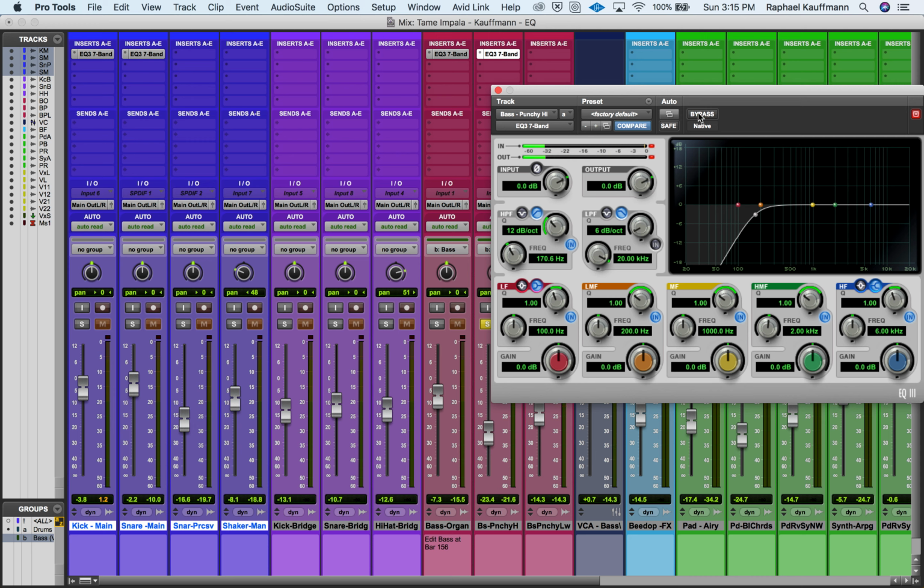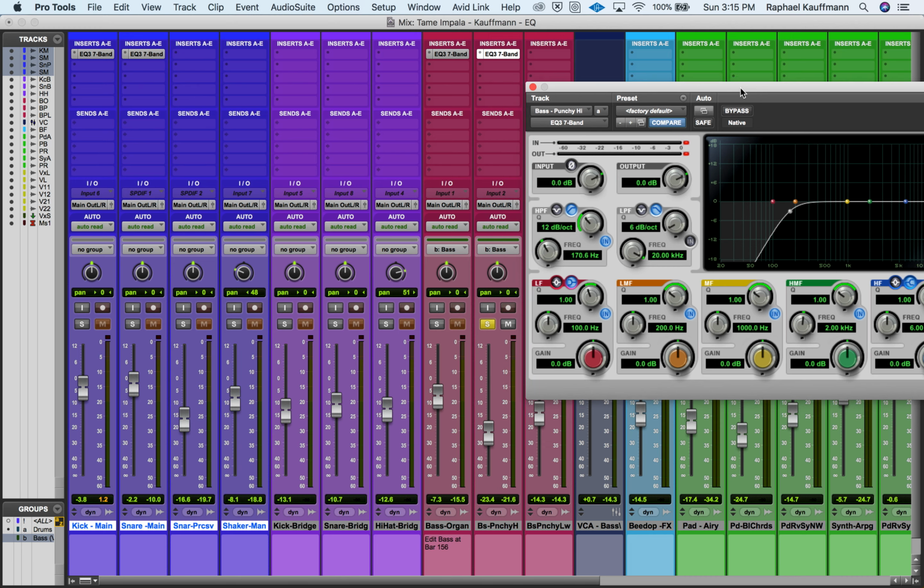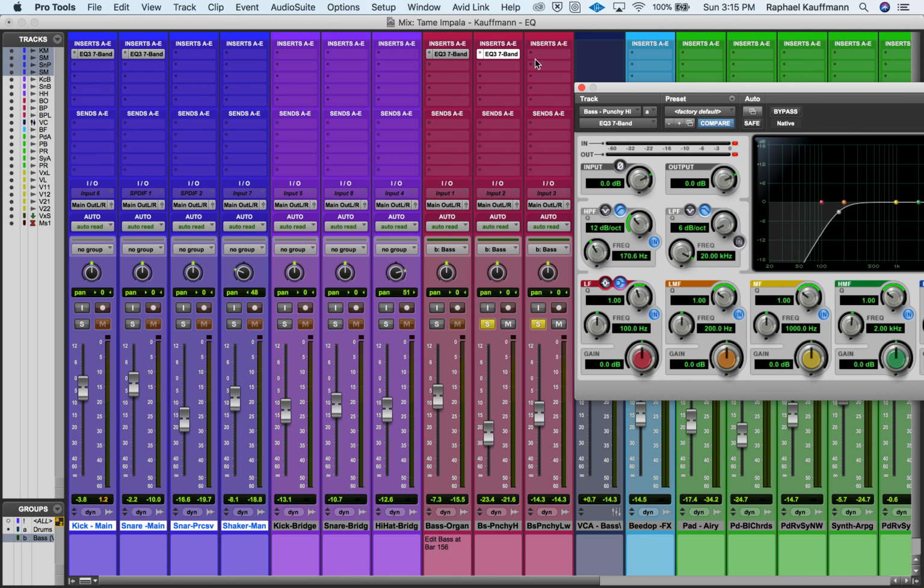So I don't know if you hear it, but I do. When I bypass the EQ on the high one, you actually, in a way, get more bass. You just get more clarity for this one to pop through. So let's listen to all of our basses.